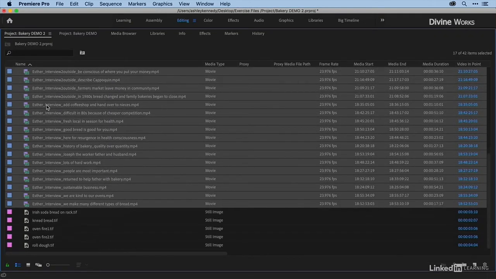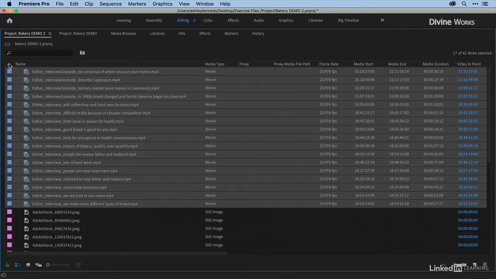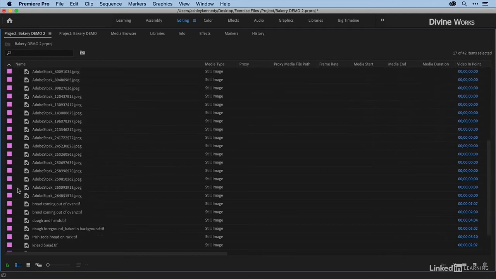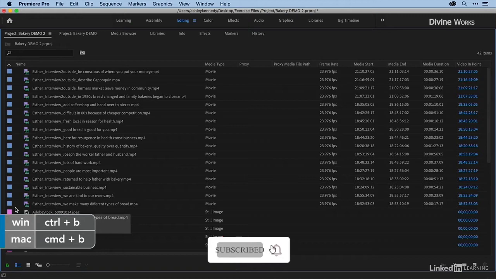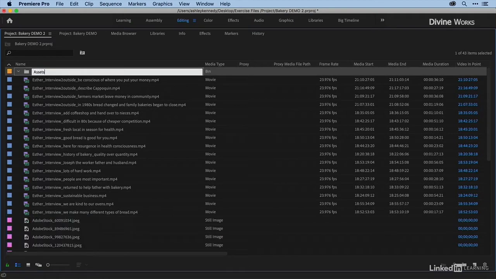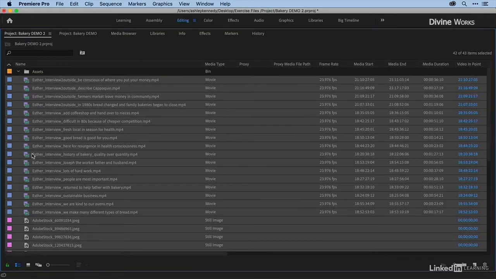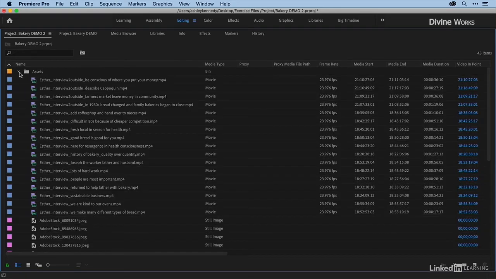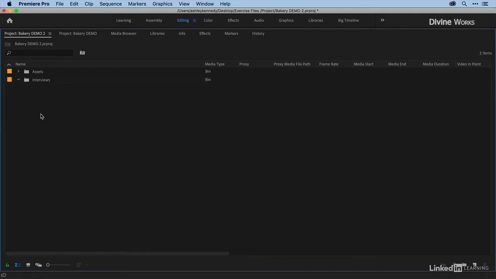Okay, so I now have a collection of stuff, and let's just sort based on labels so that we can get all of our interviews together and all of our images together. Okay, so let's create several bins here. I'm going to press Command B or Control B on a PC, and I'm going to just make an assets bin, and this is where I want everything to go, okay? So I'm going to just select everything and bring it into assets, and let's also create an interviews bin and an images bin.